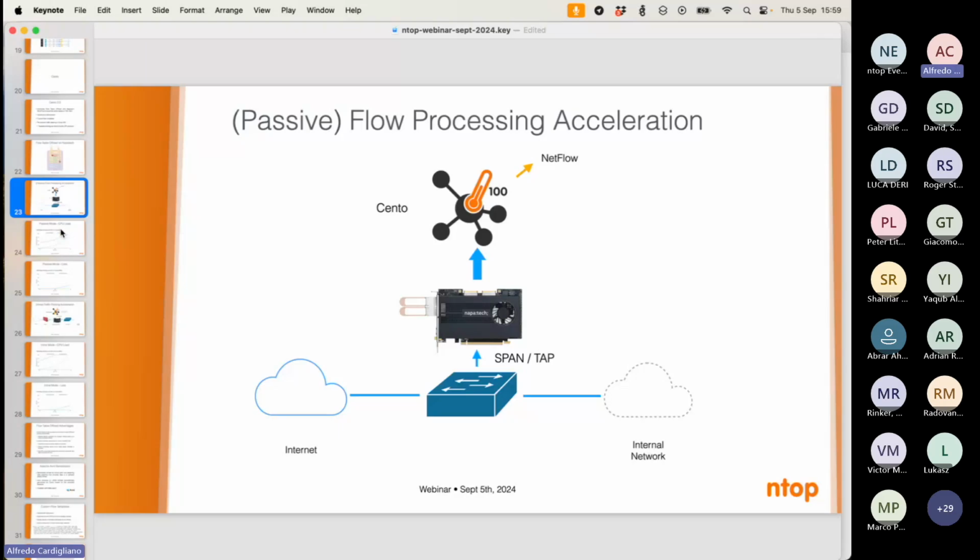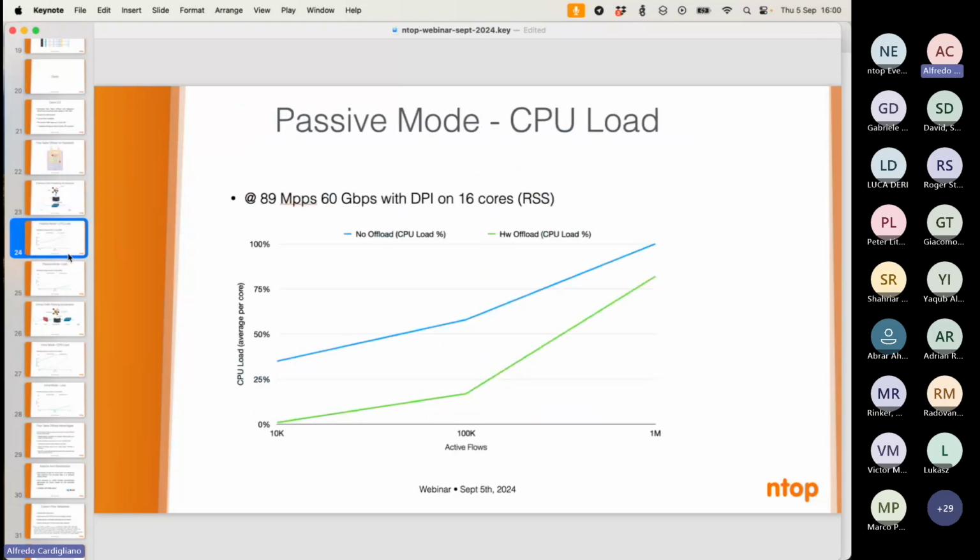Let's jump into some numbers. I want to show you what is the performance boost that we get with this acceleration. In this case, we have a traffic generator which is generating almost 90 million packets per second.